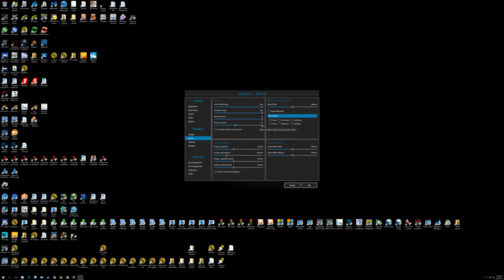Texture resolution, we want to max that to 7. This is use high resolution terrain textures. You definitely want that on. Now be aware, all these settings here are going to use lots of GPU VRAM. Scenery complexity, let's go ahead and max all these out.